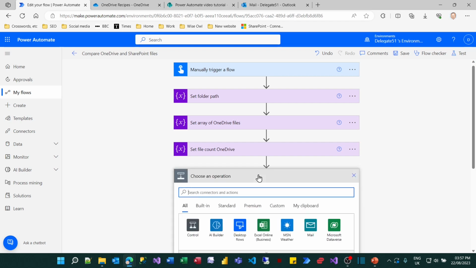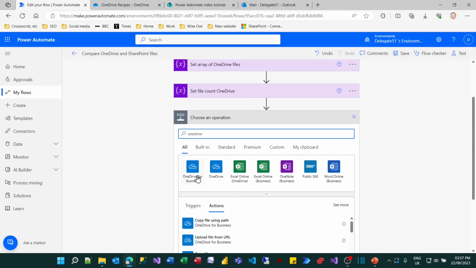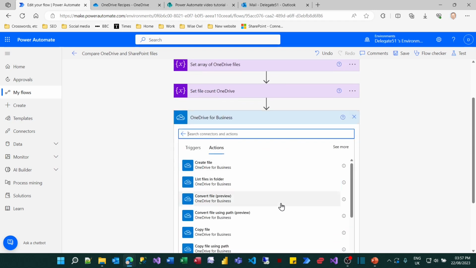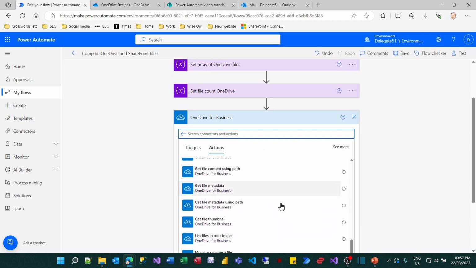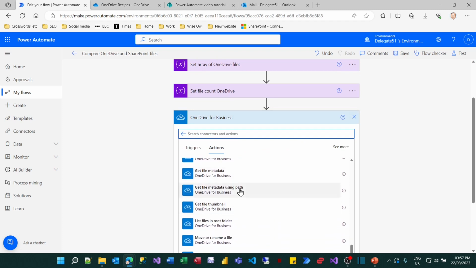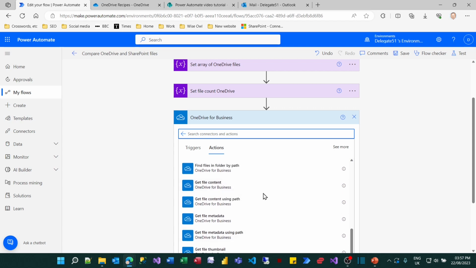So the first step, if I click on New Step, will be to choose a OneDrive action. And what I want to do is to get the file metadata using the path. That's not the world's easiest thing to guess or to find, but you can see it's going to be one of the ones which allows me to use the path to get some information. And I don't particularly want the file content, so by elimination, I could choose Get File Metadata using path.